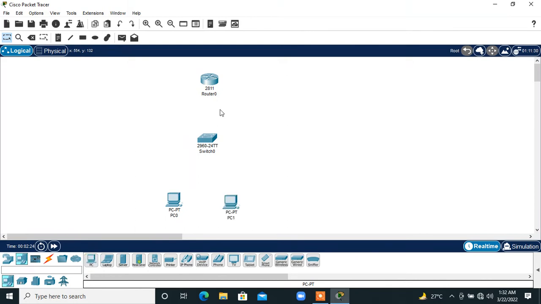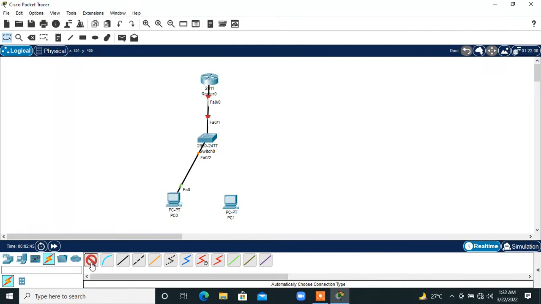Now we have to make the connection between the router and the switch, as well as the PCs and the switch. We are going to make use of this automatic cable, this zigzag cable. I'm going to make use of this cable. Let me connect my end devices also. I hope this is clear to you. This is a simple topology basically.